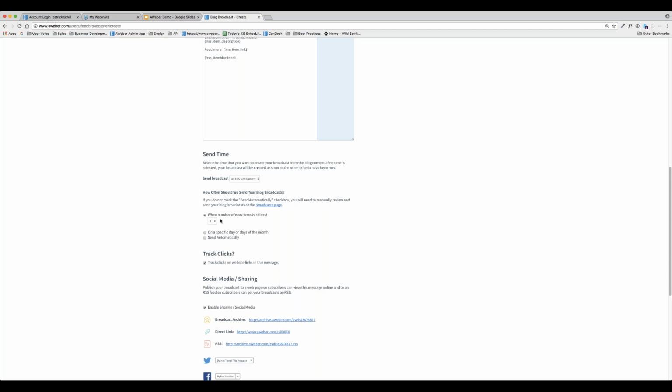In addition, I can actually tell how many new items I want to send at a time. Now, these will be truncated. So, for example, if I wanted to send a message every 3 new posts, I would change this number to 3. And again, really what that does is it's going to put my 3 most recent posts within one message.